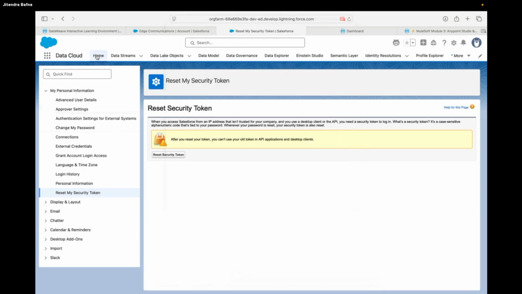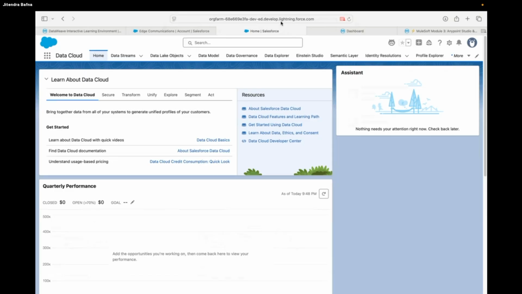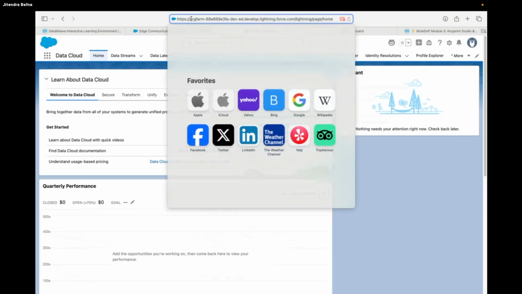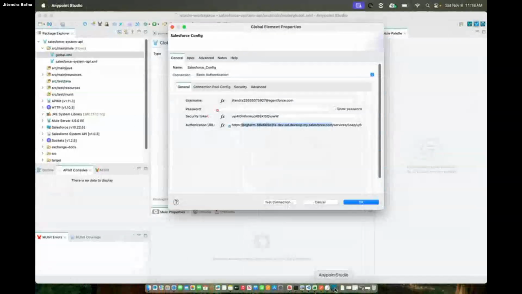Okay. You just go to Home. But don't take this lightning.force.com part. Make sure you just copy this much, develop, something like that. Then you can just type .my.salesforce.com. You can even use login.salesforce.com. That is also fine, but I prefer to use the right domain. So the domain is up to here. It's nothing but the org farm, like .develop.